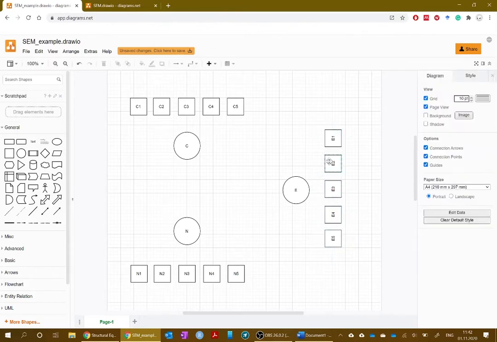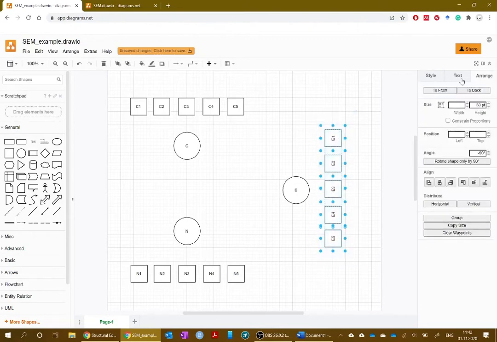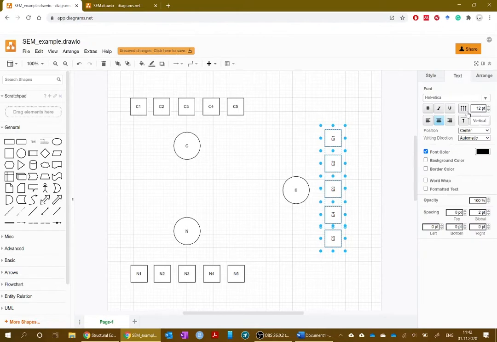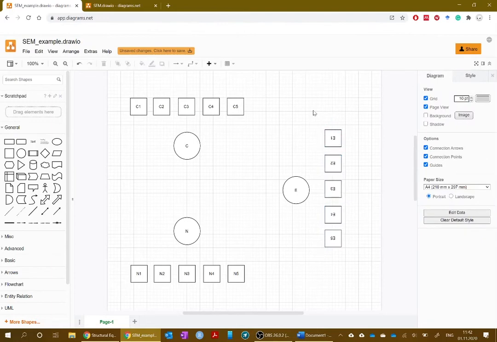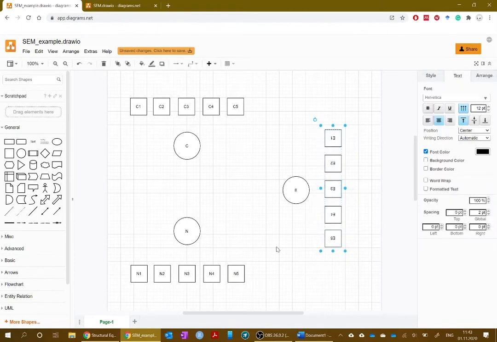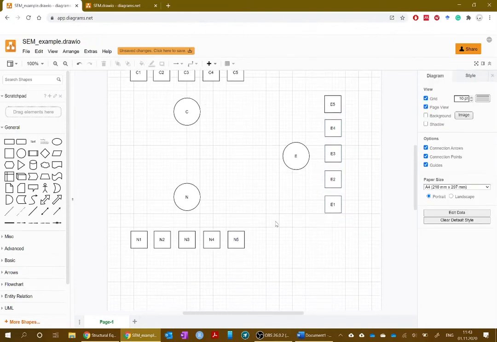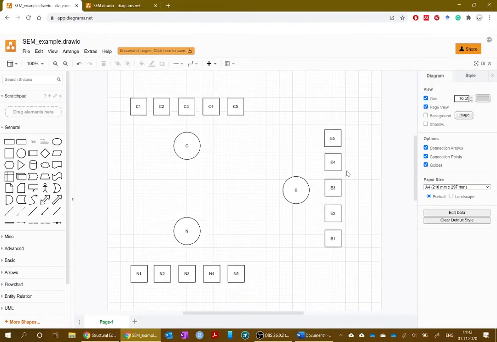Now we need to rotate the text inside the boxes. So select all squares, go to text, click on the vertical button, and it still doesn't look good. So let's try something else. Select all squares. Actually, no. Click on only one square, and you'll get the option to rotate all squares again. So click on it, rotate them 90 degrees, and voila. Now it's properly arranged.